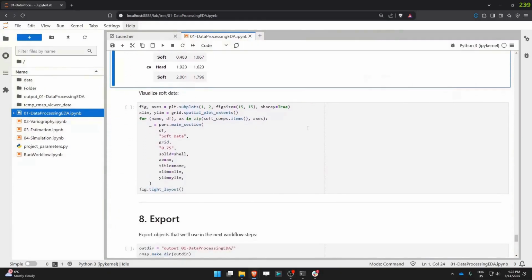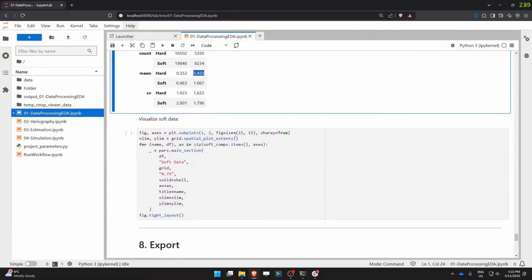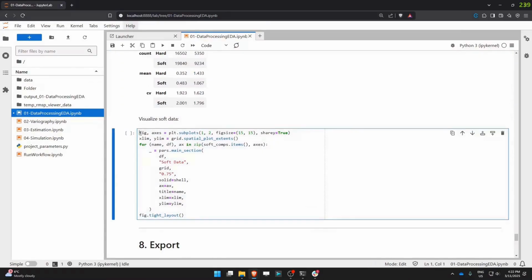Finally, we can go ahead and visualize the data. So in order to visualize the soft data, we are creating an empty figure with one row and two columns. And we are getting the spatial plot extents from the grid. And the reason we are doing that, I'm going to demonstrate actually. It's just going to be easier to show. So I'm just commenting out anything related to xlim and ylim.